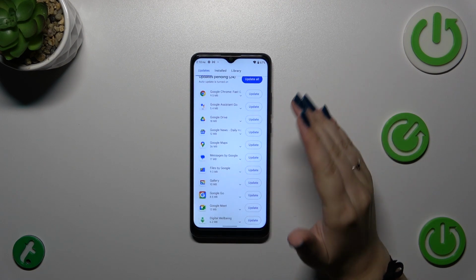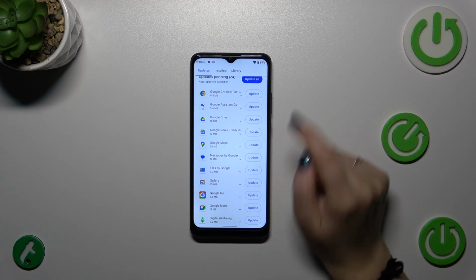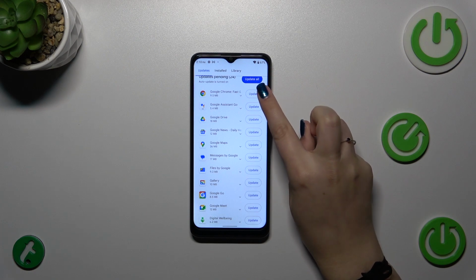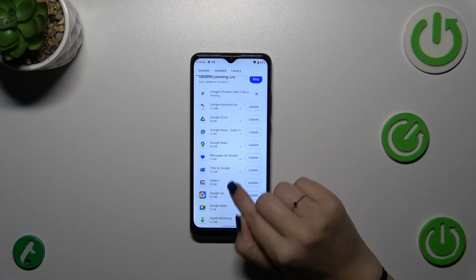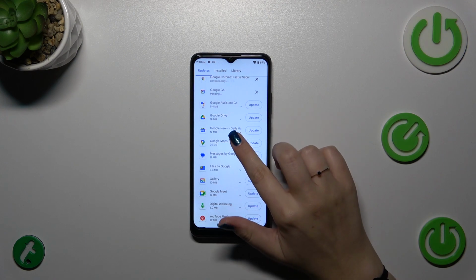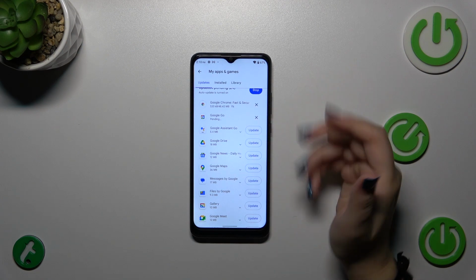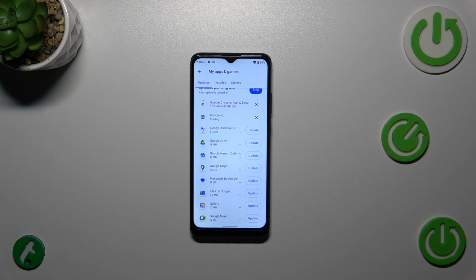If not, you can search for the apps and simply tap on update next to them. So I want to update the Google Chrome and maybe Google Go. So just after tapping on update, your device will transfer the apps to the top of this list, and right now it will download the updates. After that, they will be automatically installed on the device.